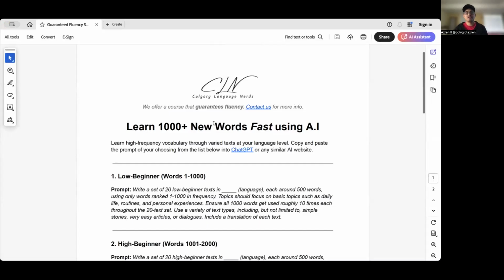Learn 1,000 plus new words fast using AI. The first thing we're going to do is click on this link here. It's ChatGPT. If you're familiar with AI websites, you're welcome to use another one, but we're just going to use ChatGPT, and you're welcome to do that as well when you're following this guide.